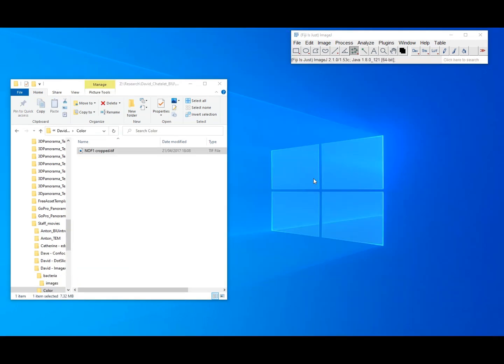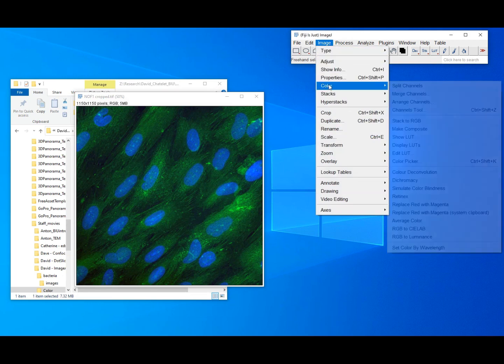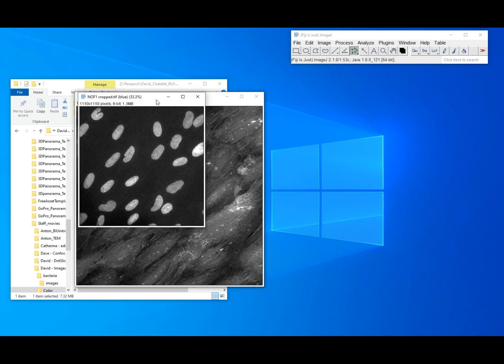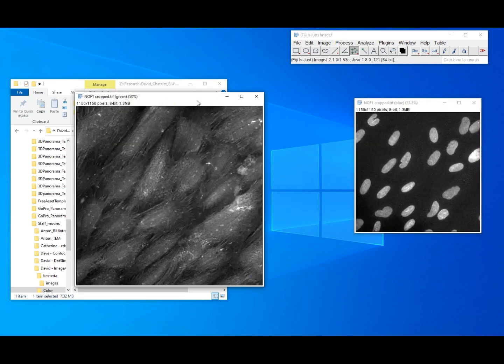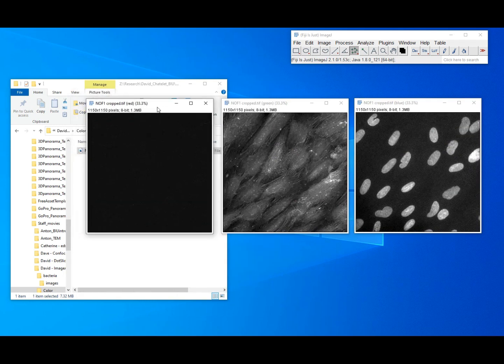What if the image is in color? Then one thing we can do is split the colors and analyze them separately. For example, this image. We can separate the blue nucleus from the green fiber-like structures, resulting in 3 different windows. One for the blue nucleus, one for the green fibers, and one for the red, which looks empty because there was no red object in the original image.